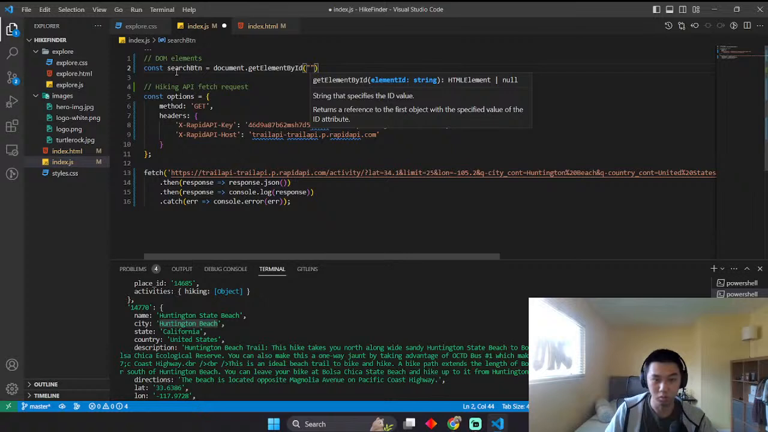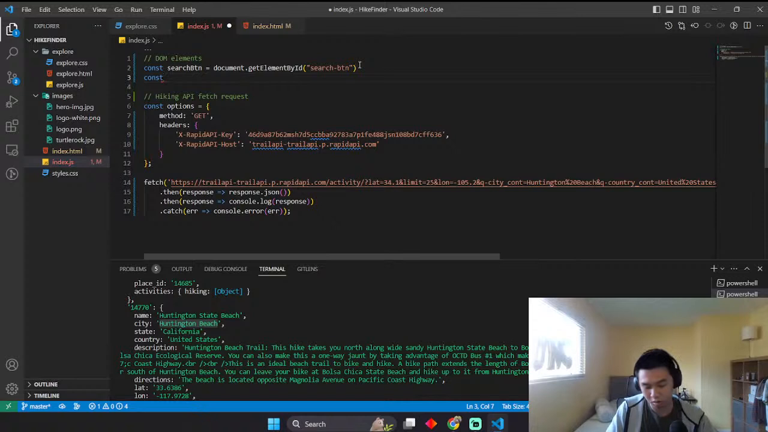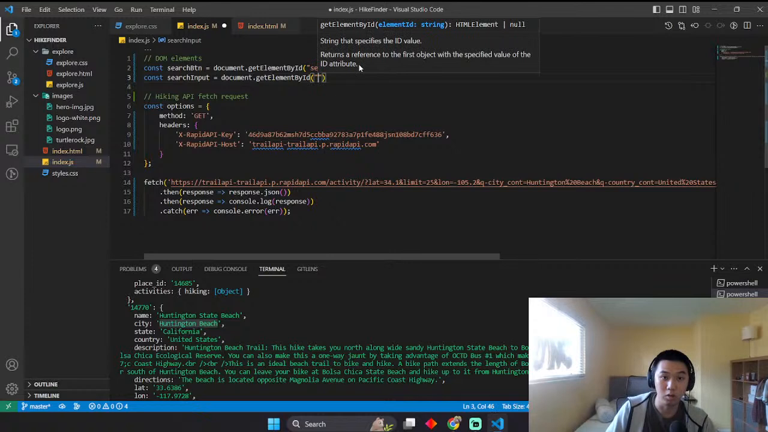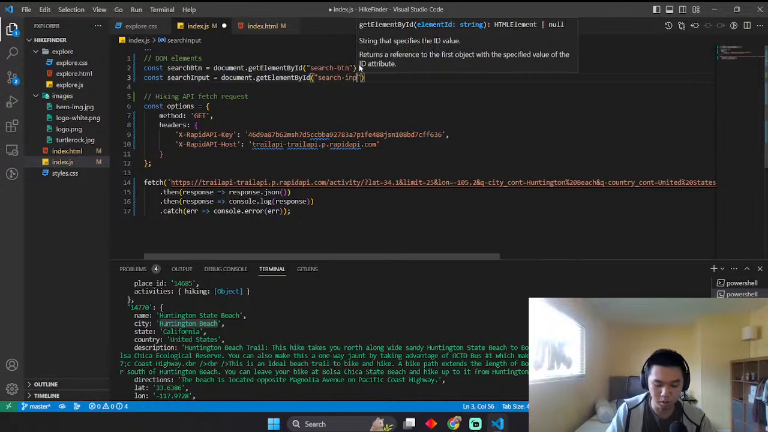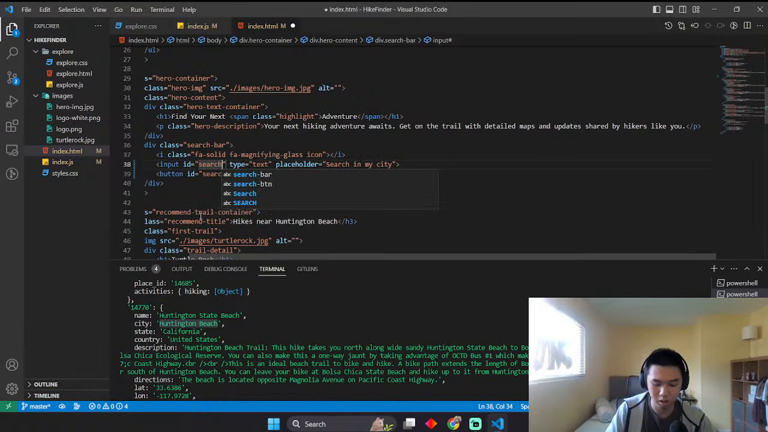Then we do search btn. Right, then we need to listen. Then we need to get the search input. Equal document dot get element by ID, and then we do search input. Let's go to our, there we go, ID search input.